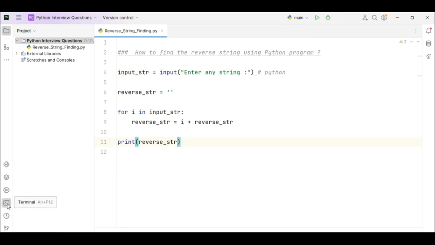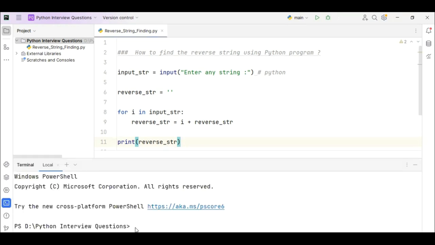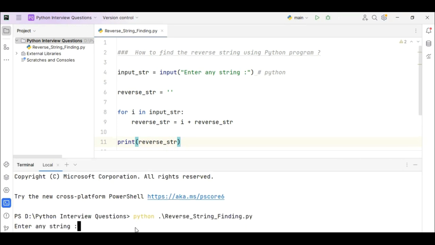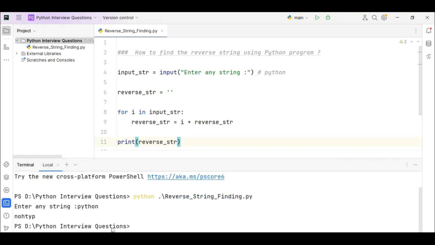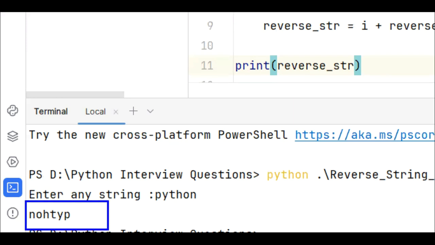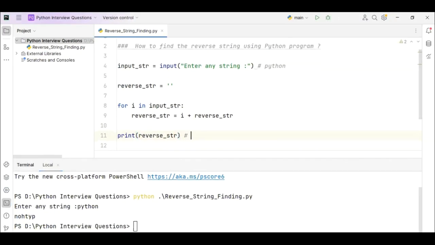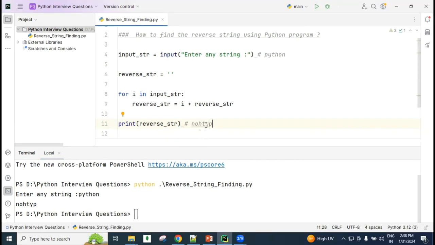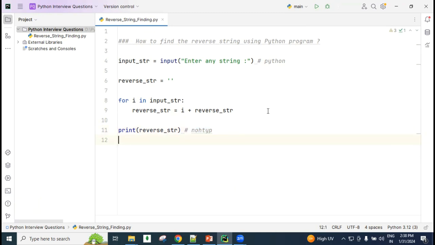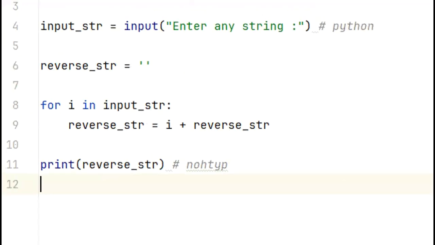So open the console and execute the Python program with python space file name .py. Enter your string, Python, and now we got the reverse string. Python is what I entered, and this reverse string was printed: NOHTYP. This is our output. That's it. Now I will explain what is happening here.